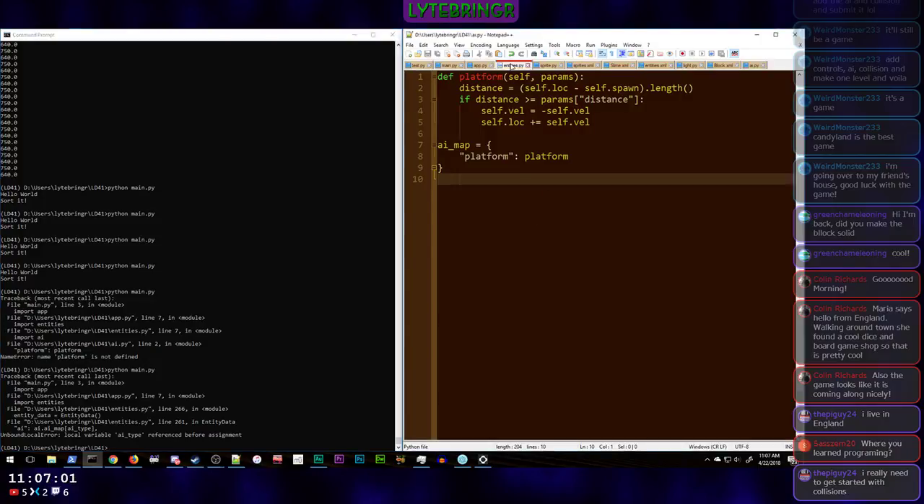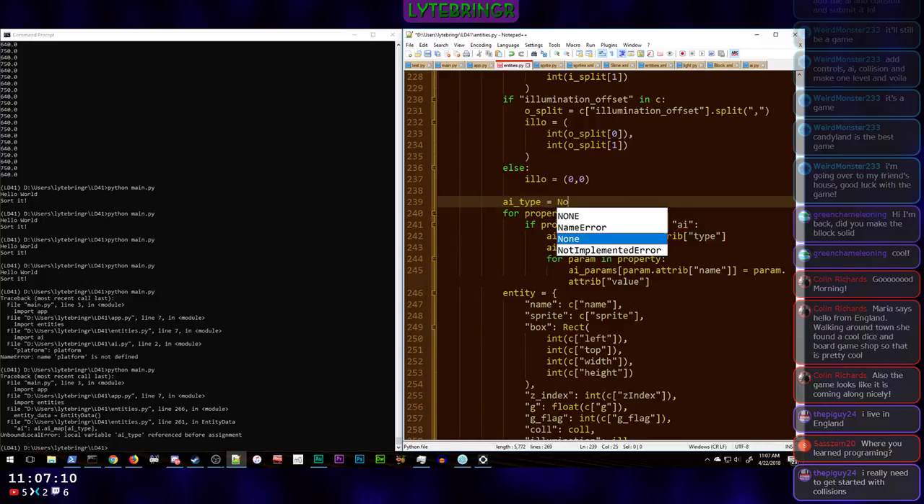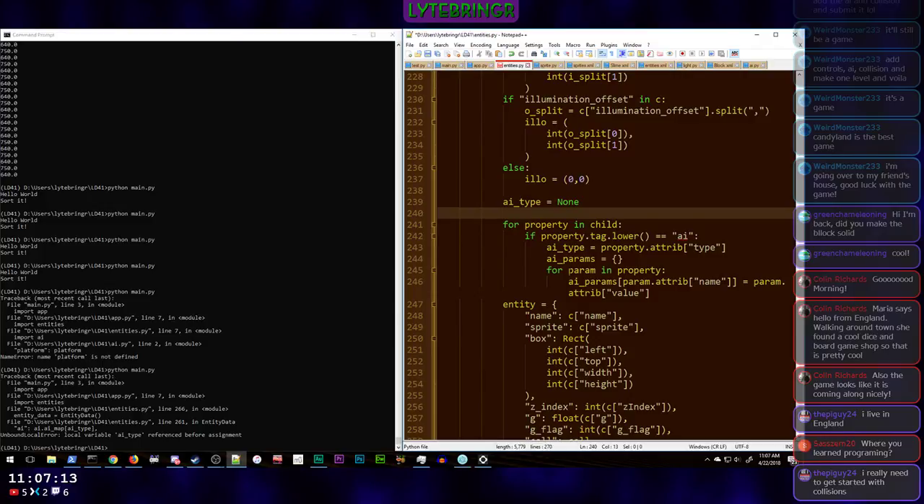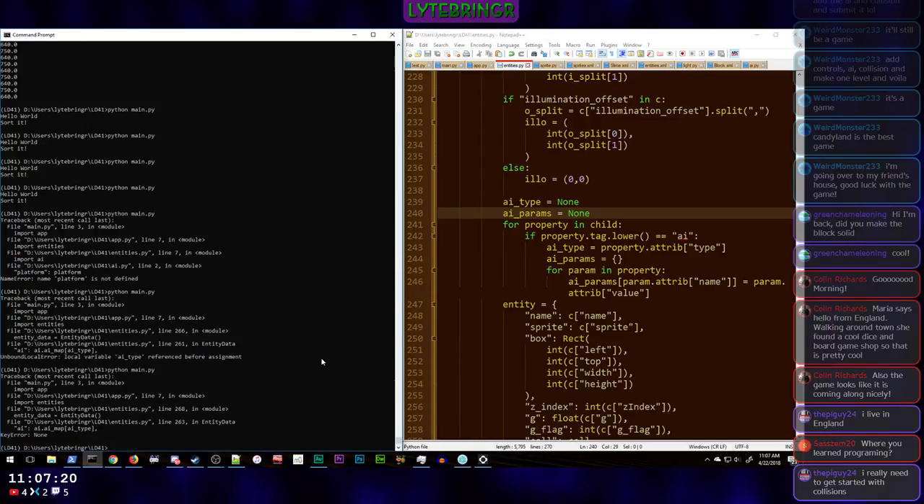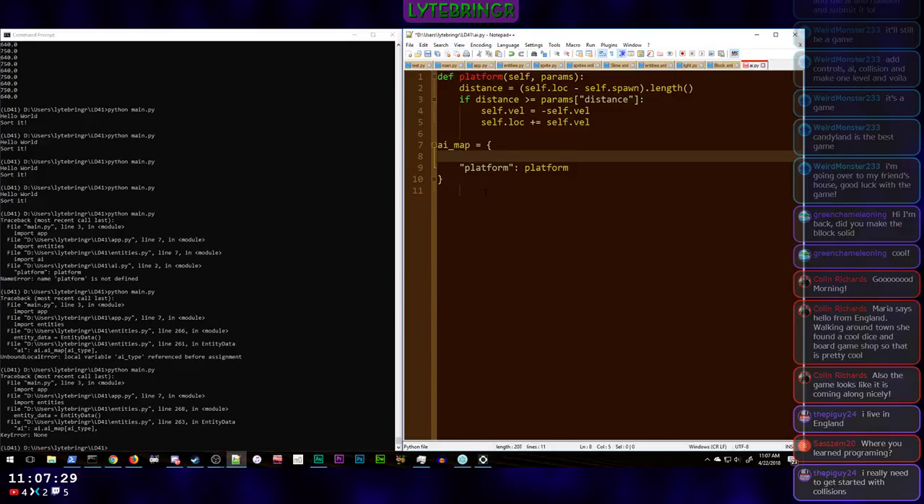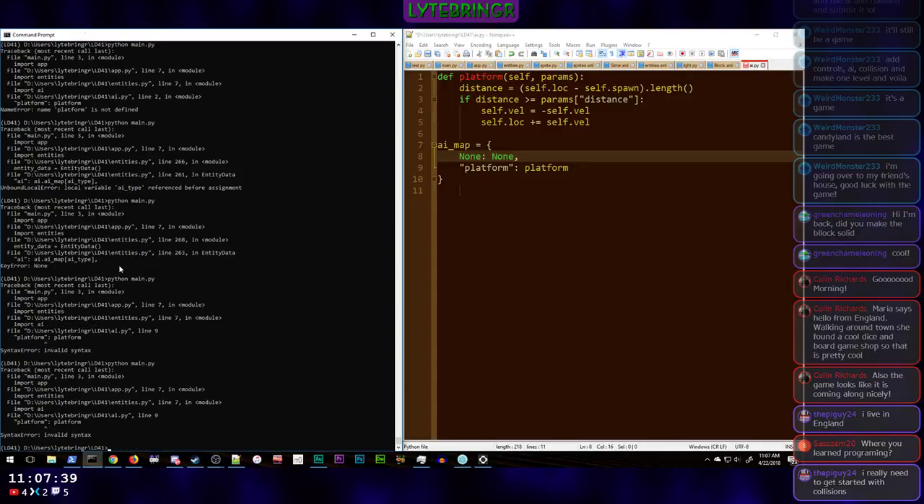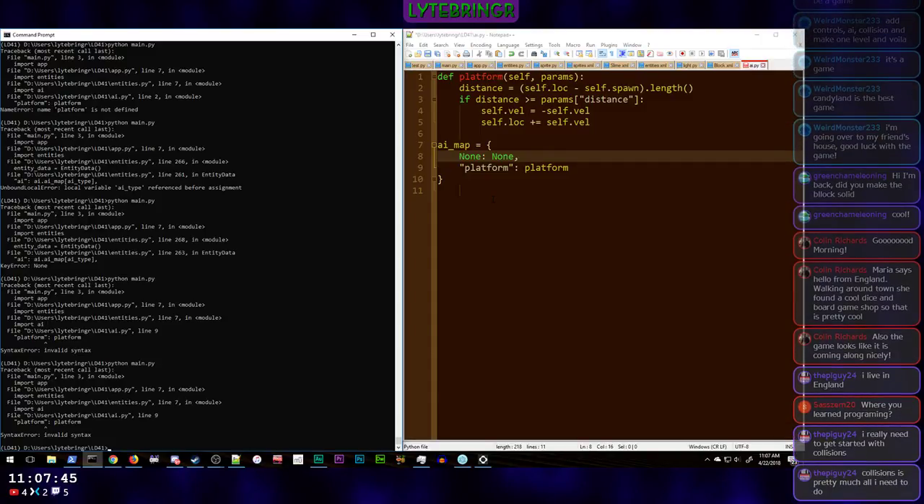Local variable AI type reference before assignment. Ah, if it doesn't have any properties, we have a problem. AI type equals none. AI params equals none. Wonder if that works. Apparently doesn't work.